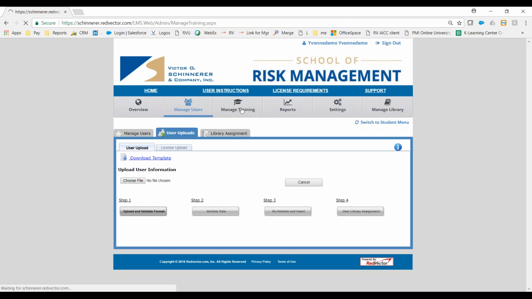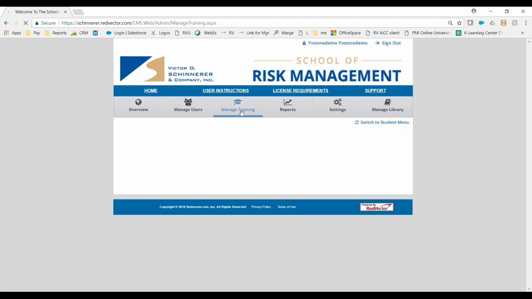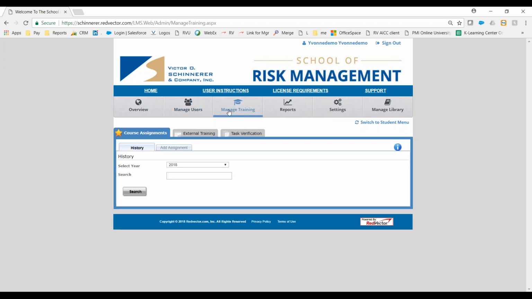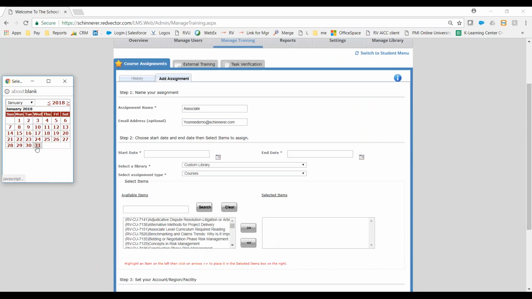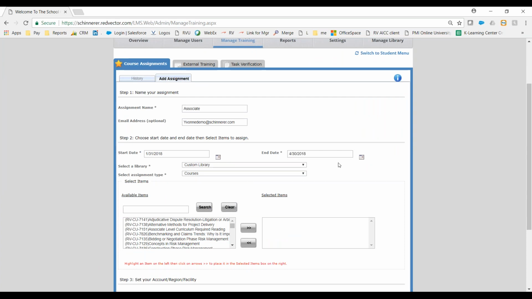Thanks. No problem. So under managed training, this is where you would add an assignment. So an assignment would be whenever there are specific courses that you would like your employees to take, and you want them to know you've assigned it and you give them a specific time frame. You give it an assignment name of whatever you'd like so that if you want to look at it again under history, you'll know exactly what that assignment is. You give it a start date and an end date. The end date will let your employee know that this is a day you want them to finish it by.